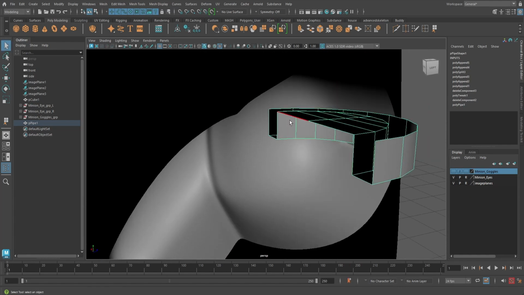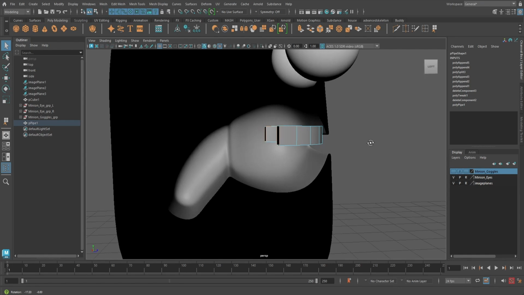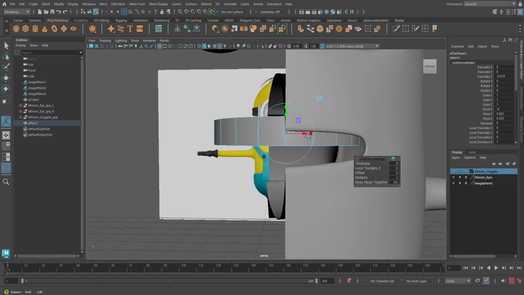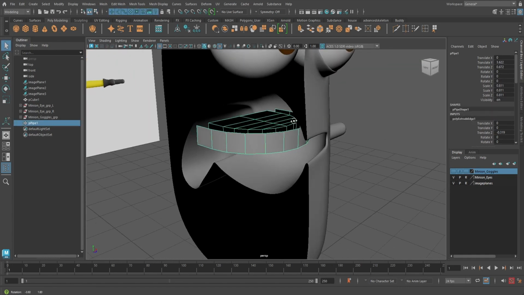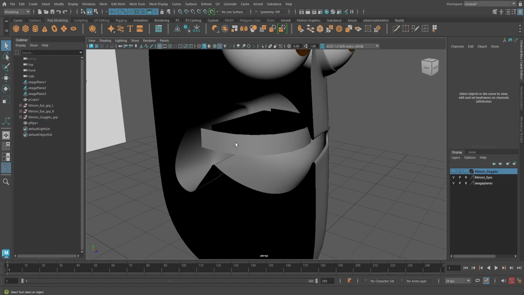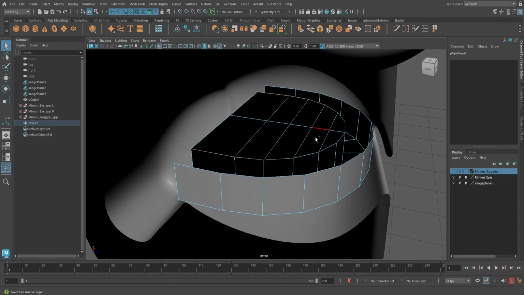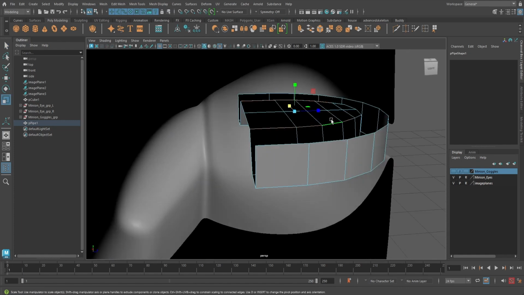Next, let's select the back edges of the gum and let's extrude real quick. In the world axis, extrude it a little bit. Let's adjust the gum geometry a little bit. Let's select these edges right here and scale them in. And let's move it down a little bit.